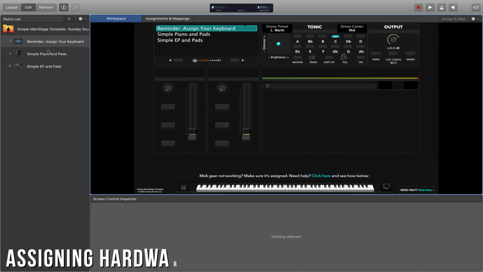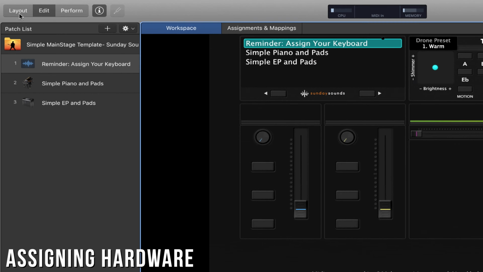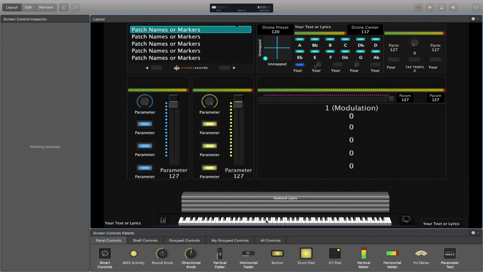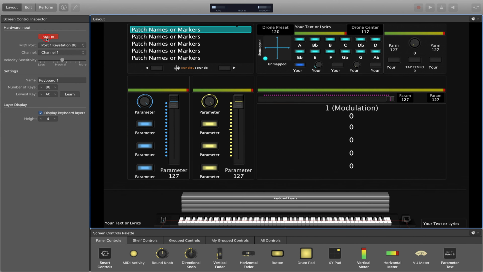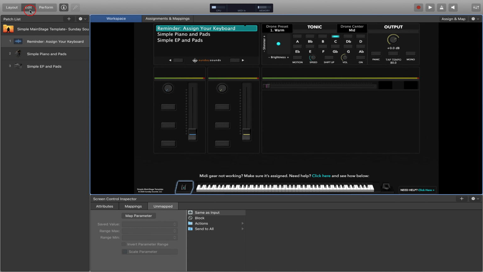To start off with, when you first load the template, you're going to be reminded that you just need to assign your keyboard. So you do that really quickly by going to layout mode, clicking the keyboard, pressing assign, and pressing some keys. And then we're going to do the same thing for our sustain pedal and for our mod wheel. You could also do this for any other on-screen controls that you know you'd like real-time control of. Or if you'd like, you can just use your mouse to click and engage with the different modifiers.